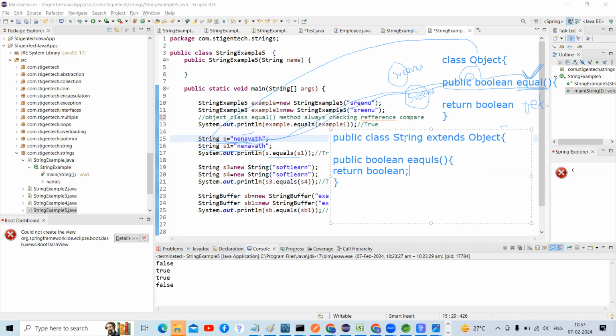But when I extend the String class from that Object class, at that moment that equals method becomes overridden. And what will this equals method check? Content. Whether both references are pointing to the same content or not, it will be checked. Guys, getting or not?